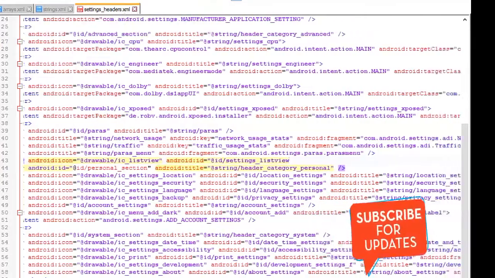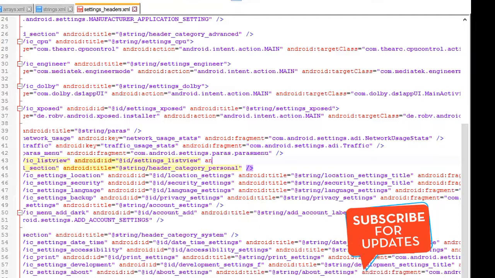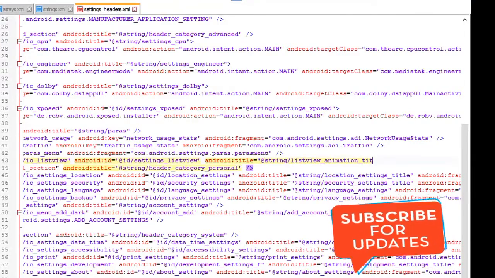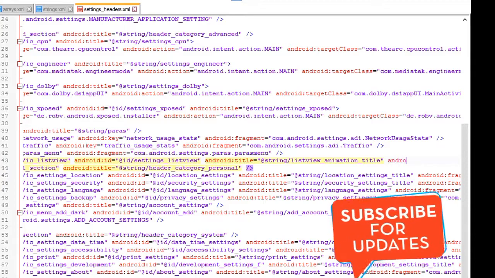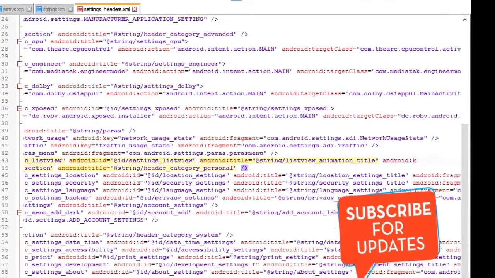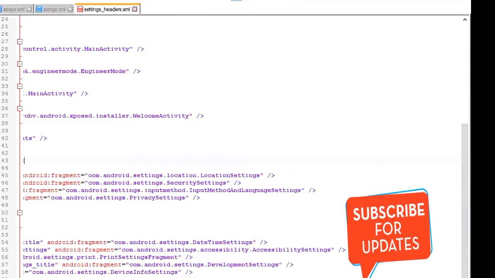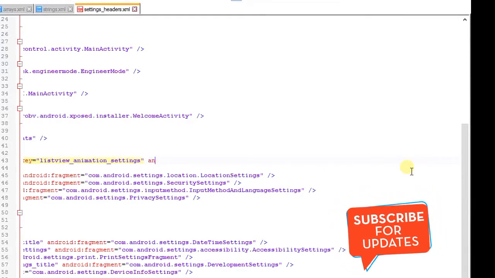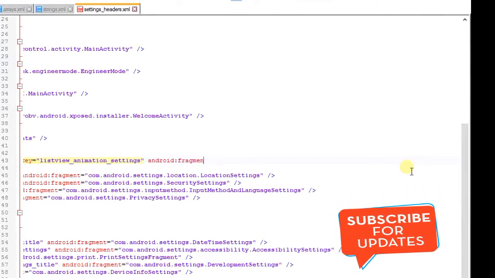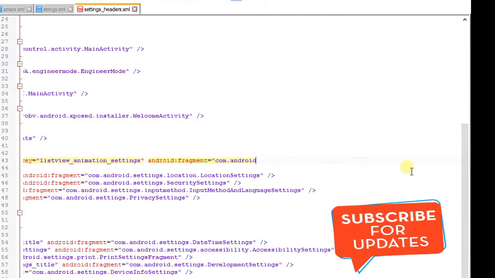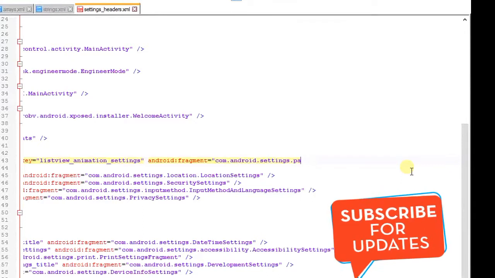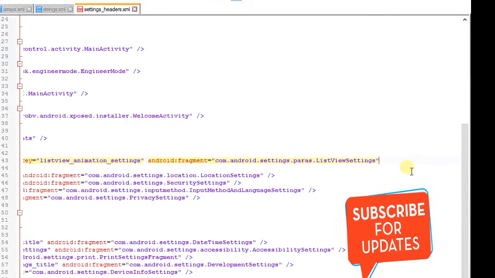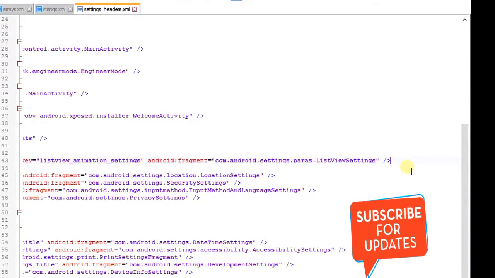Now you have to add an ID. I'm using the ID settings list view, and I already mentioned it in my IDs with value false. Here I'm going to use this title string. You also have to add a string with the same name. Here you have to use the Android key, that is list view animation settings, and here's the fragment, the location of your smali file, that is my com.android.settings, my name with the file name, that is list view settings, and now I have to save it.